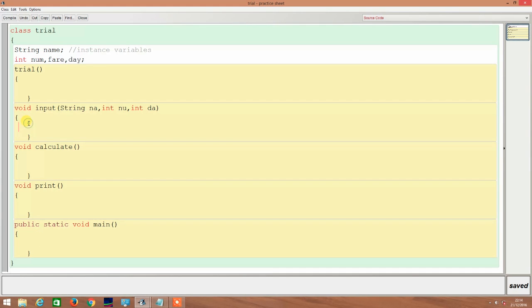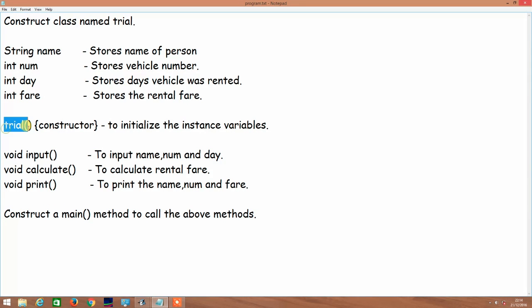Suppose if I declare a variable int i in this method input, then it can only be used under this method input only. It cannot be used over here if I want to perform any operation on it. That's why I've declared these four variables directly under the class so that I can use them under all these four methods. After that, we need a constructor which would initialize these instance variables.